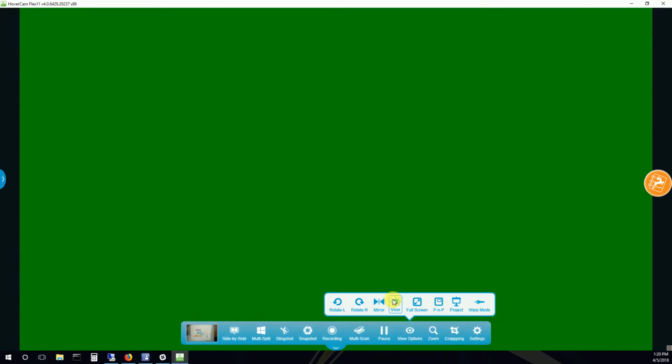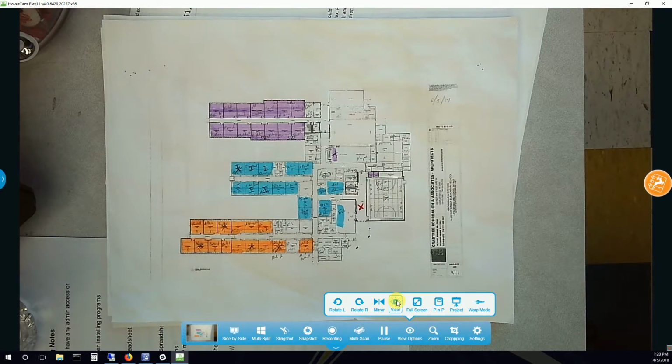Visor turns your screen green. It's basically the same thing as the pause function, except an extra click to get to, so you'll probably end up just using the pause function more often than not. Full screen takes the image full screen.